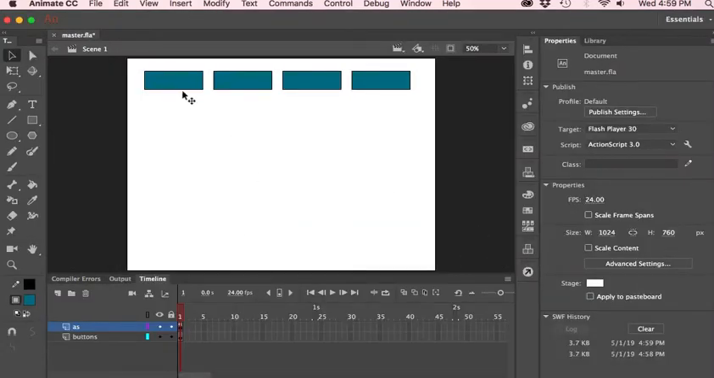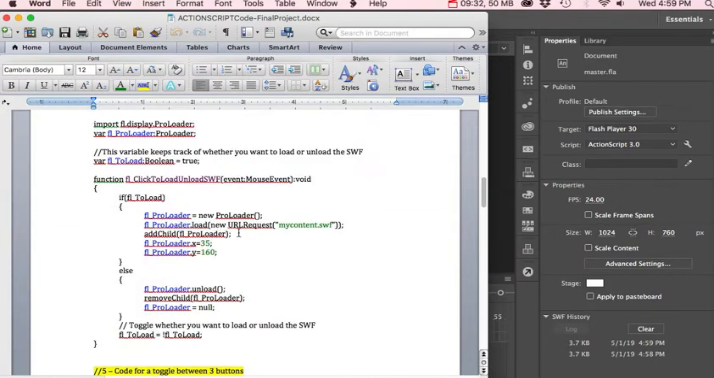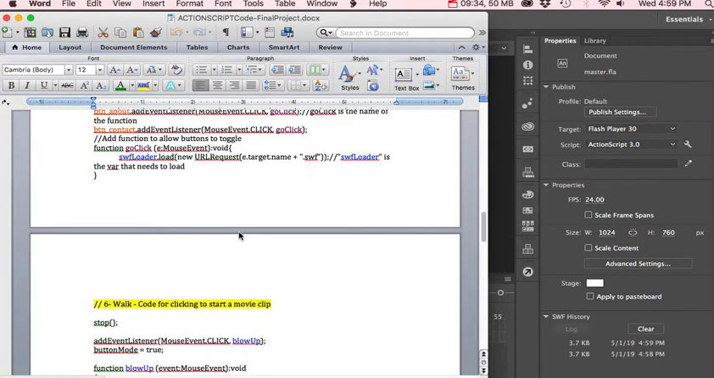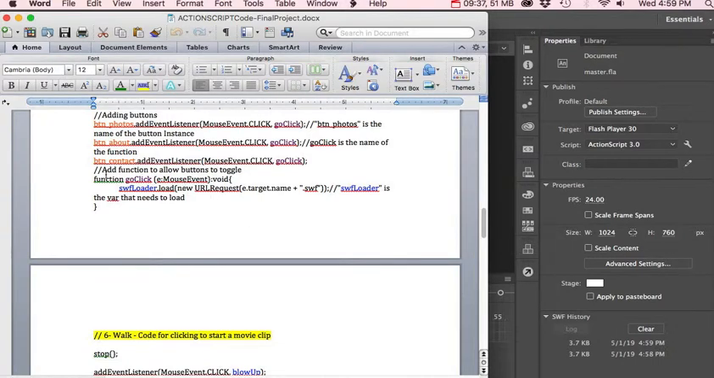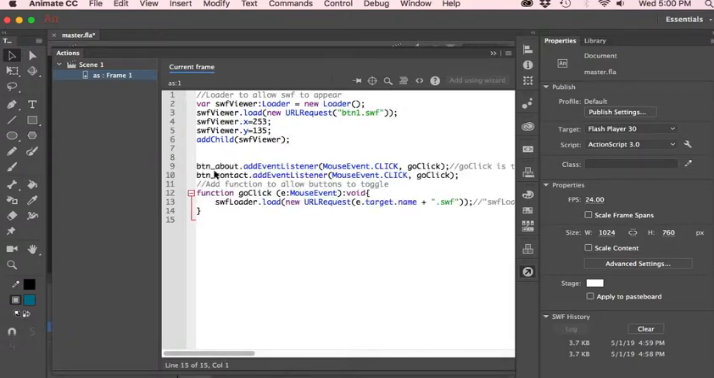Okay, so now let's add the code to our button and try to get our buttons to work. Okay, so I'm only going to add maybe one first. Actually, let's go ahead and do two so we can try to toggle between two of them. So I got two buttons right here. And then I'm going to go down here to the bottom of this SWF loader. So I'm just going to go ahead and copy and paste this into my actions.